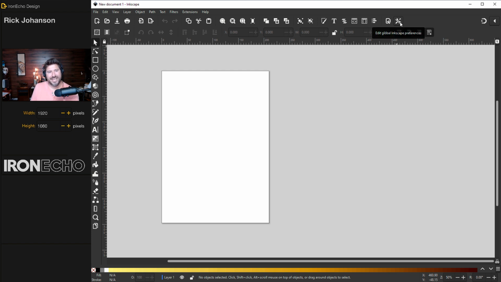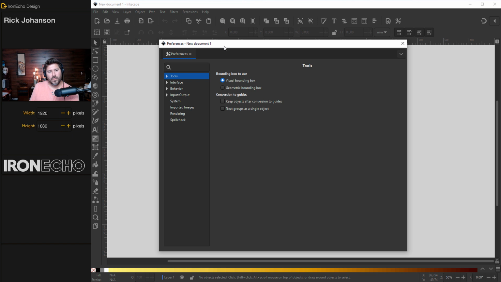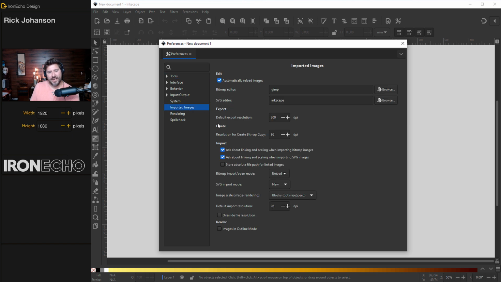This is global Inkscape preferences. You want to look for Imported Images. And down here, the defaults, they're going to bring them in at 96 DPI. Let's change that to 24. I know that's a scary number, but these little source images are going to be so small in the end. The 24 DPI works just fine. Default import resolution, override file resolution.